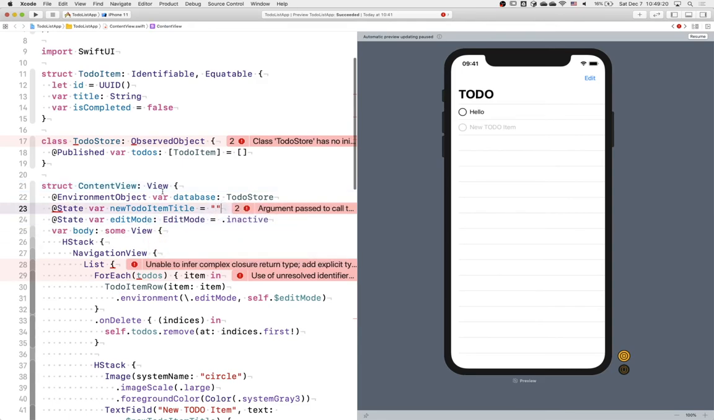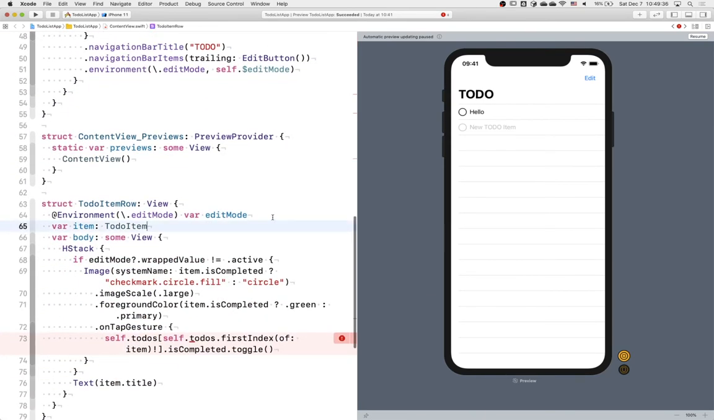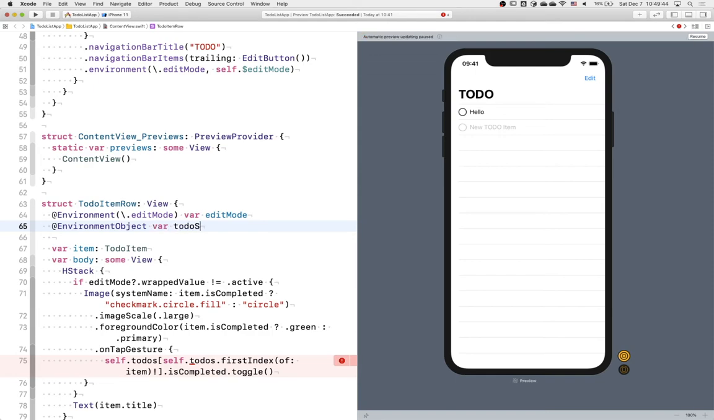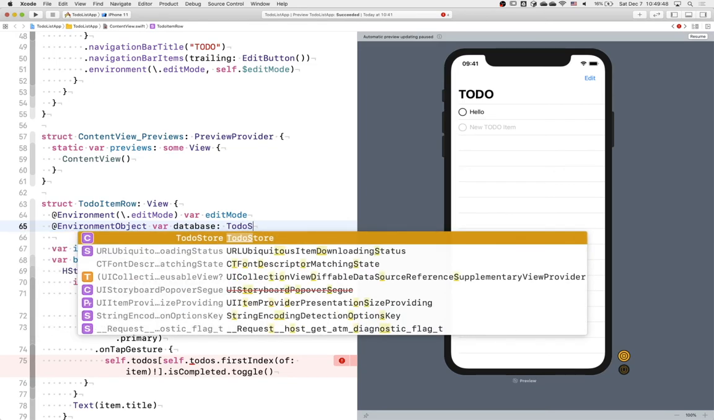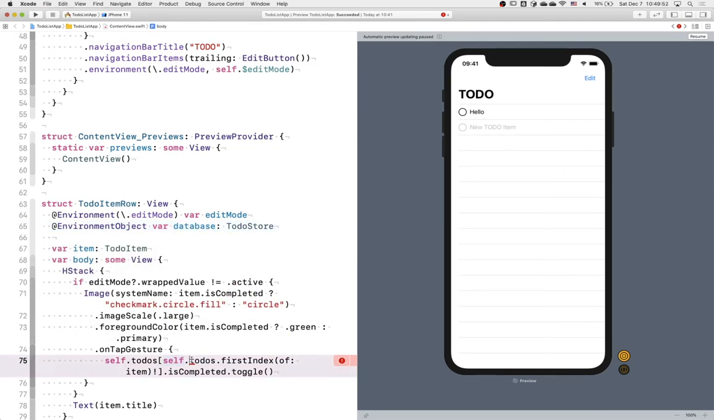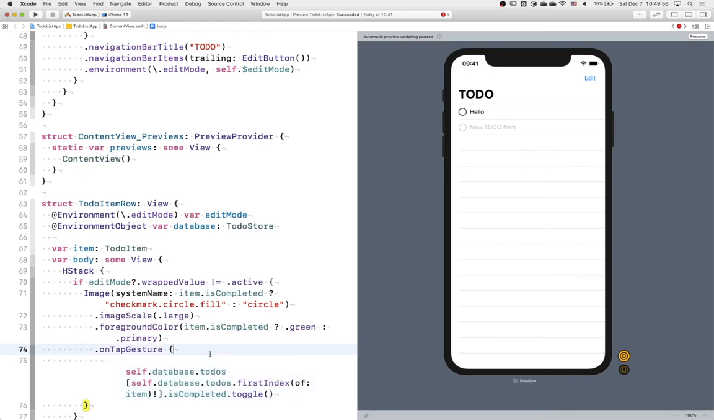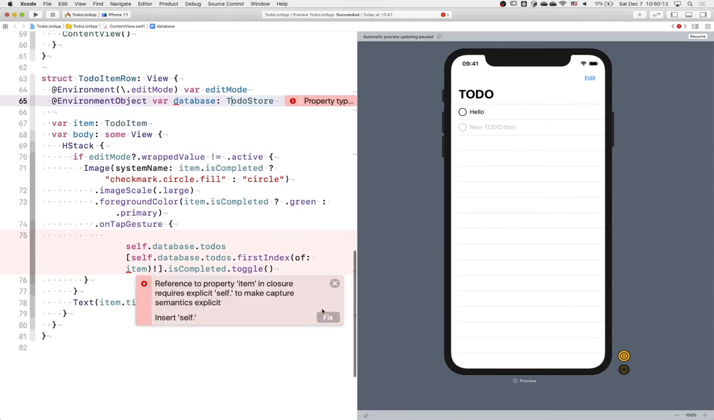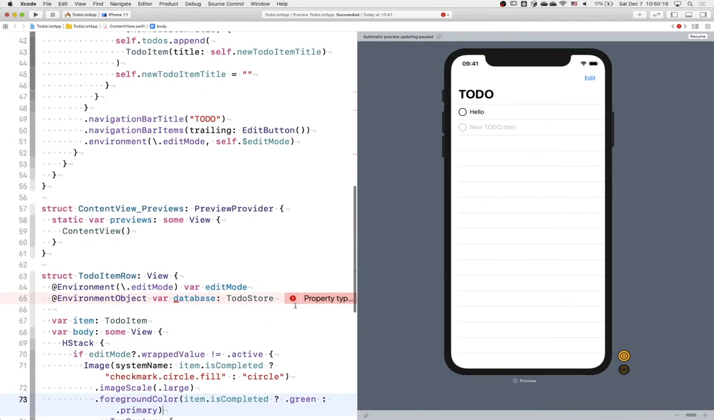Here, I don't think we need that anymore. And now we, of course, don't have access to stores directly. We should say database.todos here. And everything should compile, except we needed our database here as well. So we're going to say environment object var todoStore, our database, of type TodoStore. And we're going to need to replace every todos with self.database.todos. What's interesting about environment object is it can be automatically passed down from your parent view in the view hierarchy. Cool. This is compiled now.